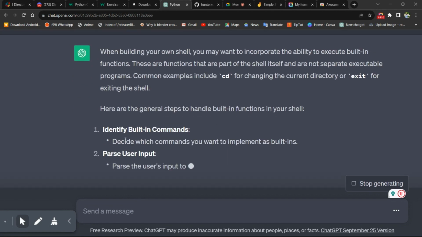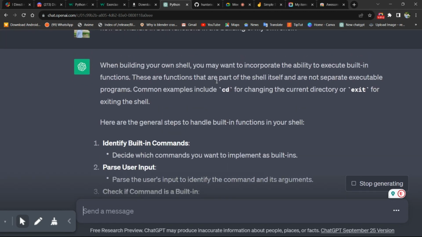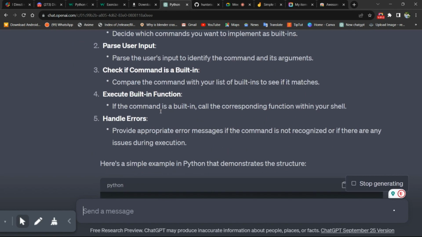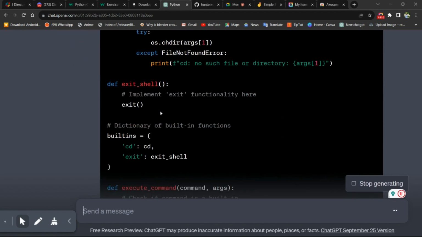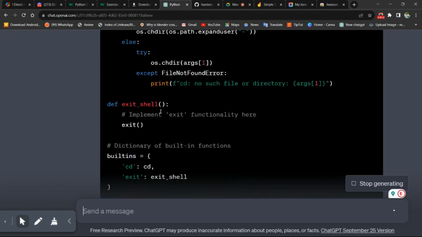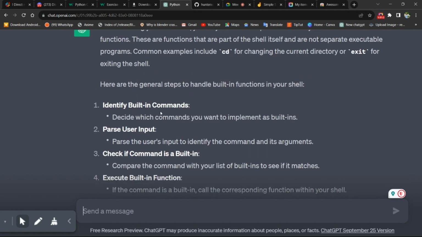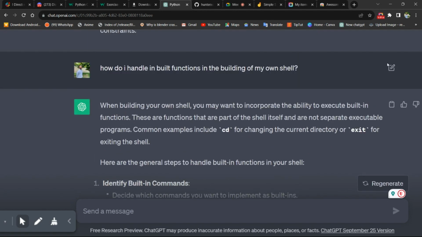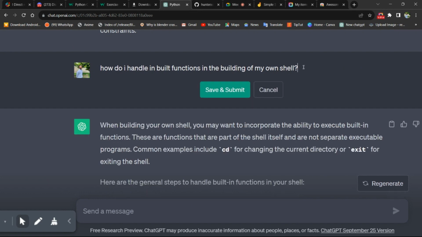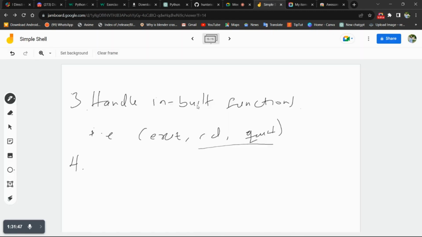So yes, it will basically give you the answer: when building your own simple shell, you want to incorporate the ability to execute built-in functions. You see, it gives you examples like cd, exit, and how you're going to handle them. It gives you some code to test how it all works. So don't copy code from it though. You add more details, add restrictions. I will send the link on how to use ChatGPT in the group too. So for now, please make use of these things I'm mentioning. When you're able to understand it, you'll know how to implement them in your code.